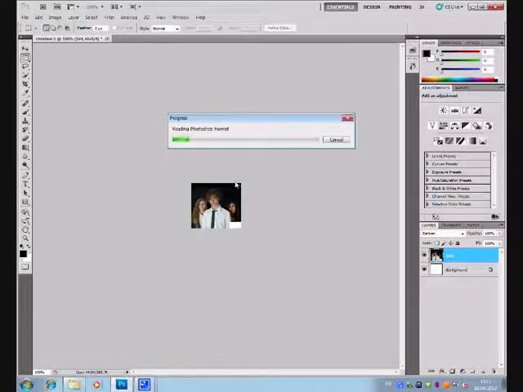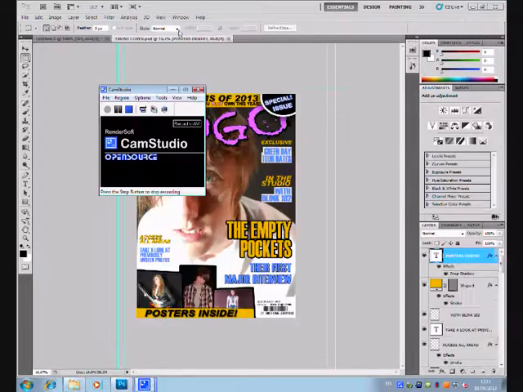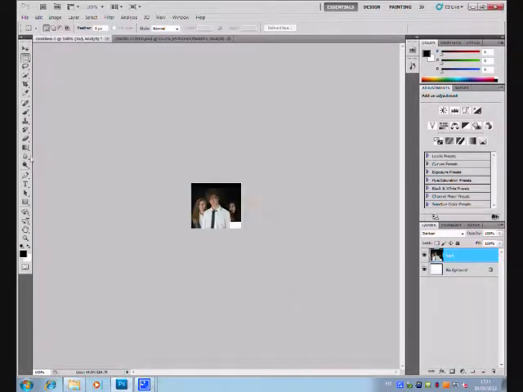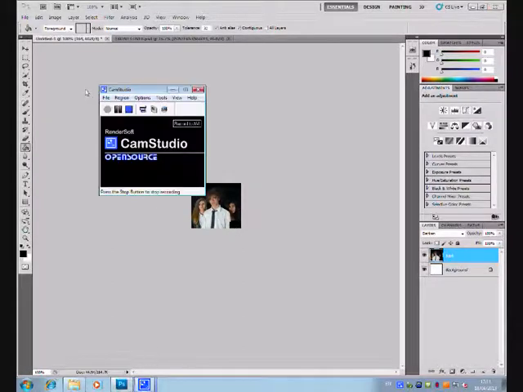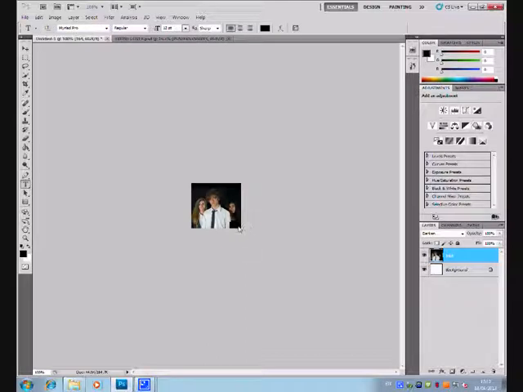After rasterizing the layer, I zoomed in and used the rectangular marquee tool to cut out a corner of the picture. I opened up my front cover so that I could use the eyedropper tool for the colours. I then used the paint bucket tool to fill in the corner with black.